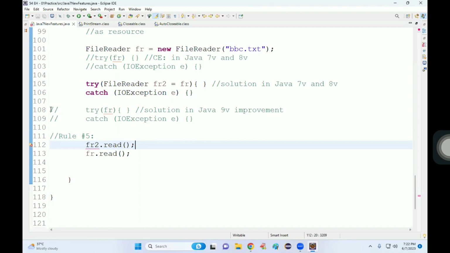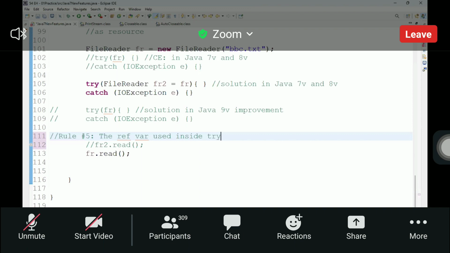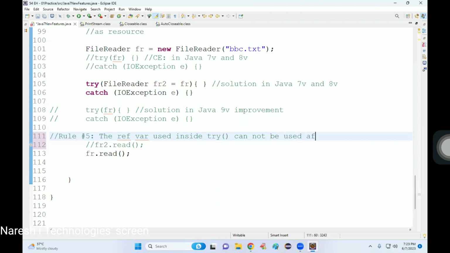FR2 dot read method will get a compile time error. Why? Because the FR variable is local. And tell me, what is rule number 5? The reference variable used inside the try parenthesis cannot be used after try. Okay.